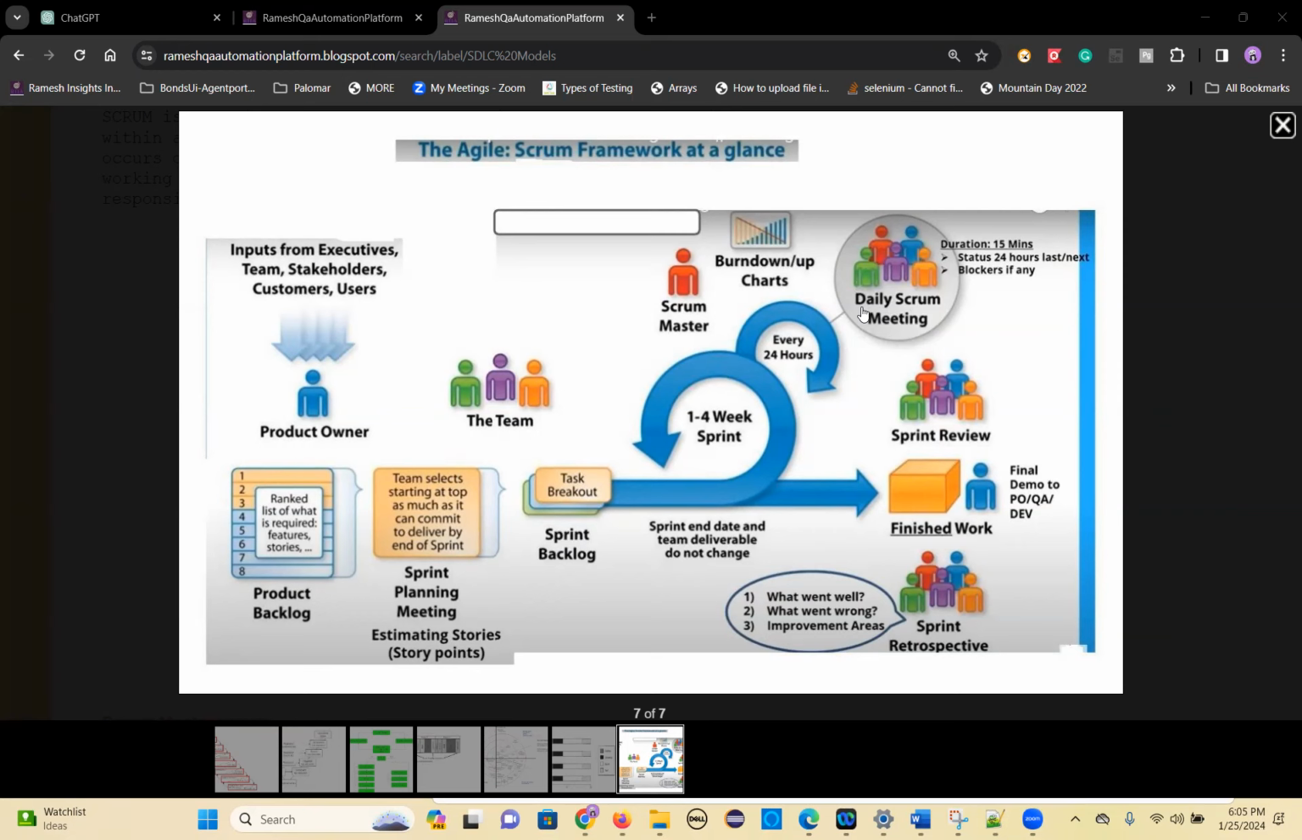You need to talk about 3 points. What you have done yesterday, what you are going to do today. Do you have any blockers? Do you have any impediments?